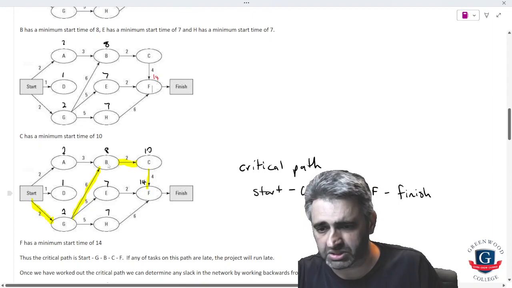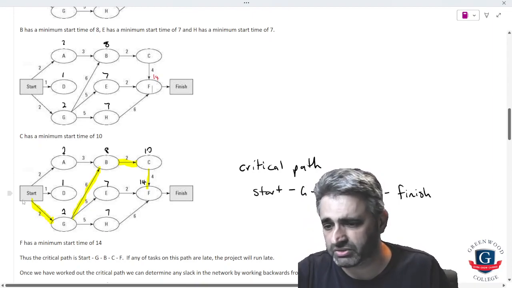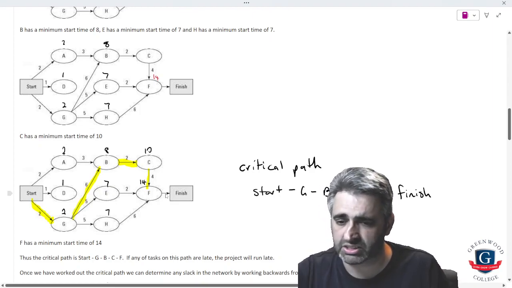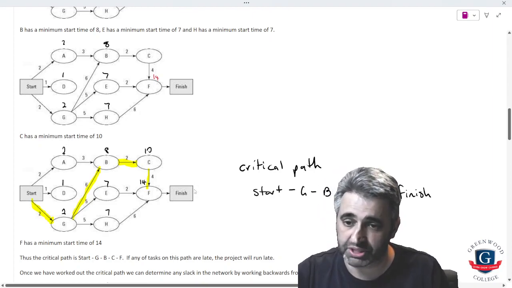If we work backwards, is there, there, there, there. So that gives us our critical path. If that task, that task, that task, or that task runs late, we will complete the project later.